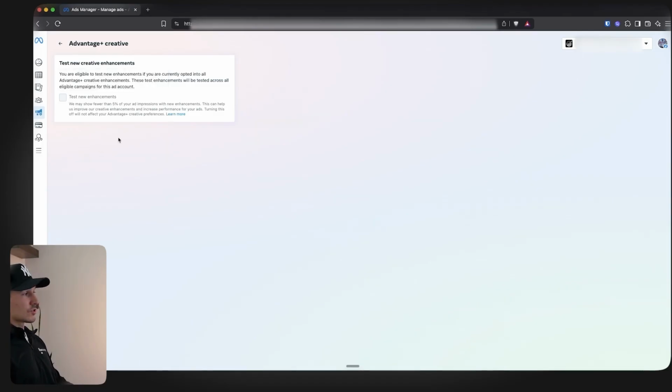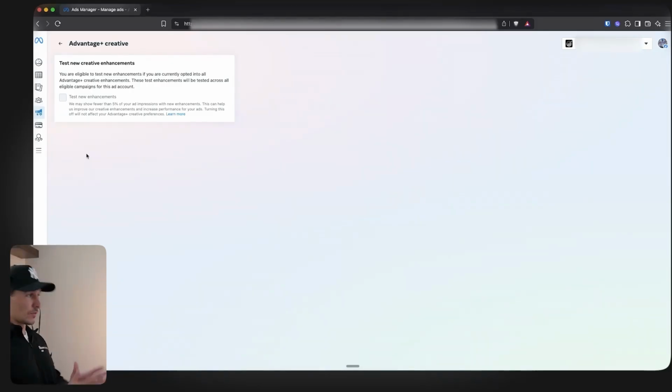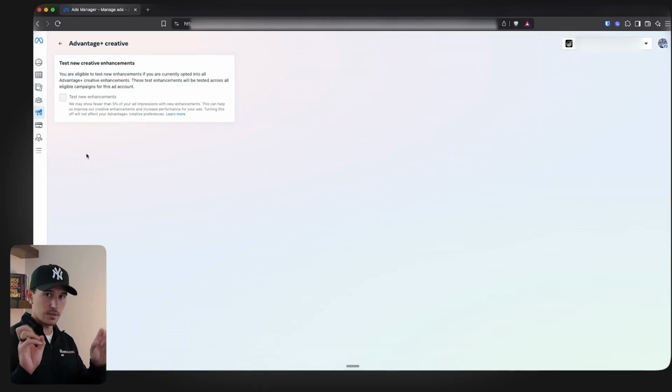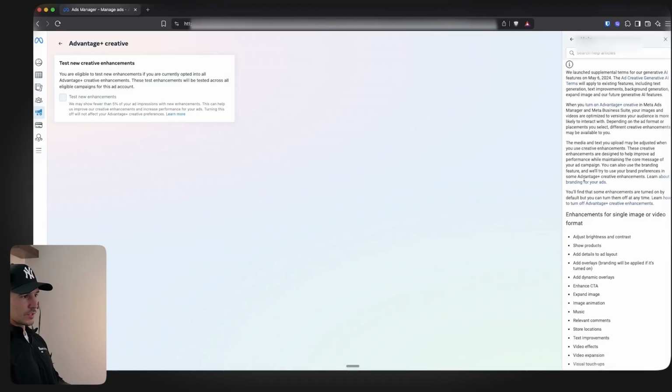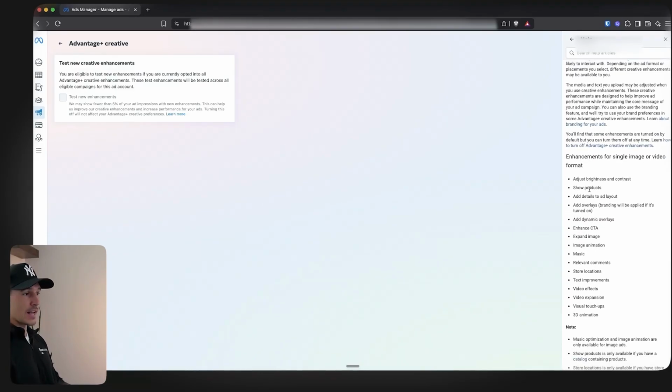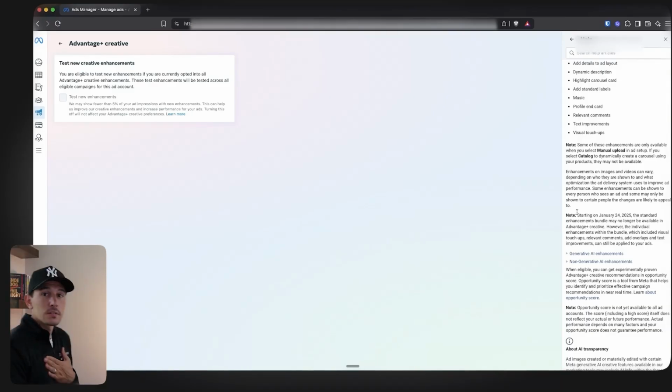There's this little checkbox for most industries that actually allows us to click and select test new enhancements. What this is going to do is test different Advantage Plus AI features on your ads 5% of the time. We can click learn more here and it should show us a couple of these examples, some that they've rolled out in the past: brightness, show products, add overlays, enhance ETA, expand image, animation, the list goes on and on.